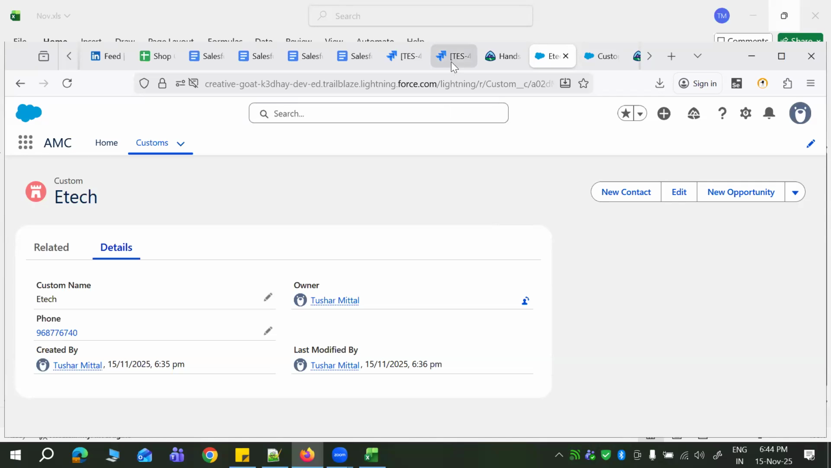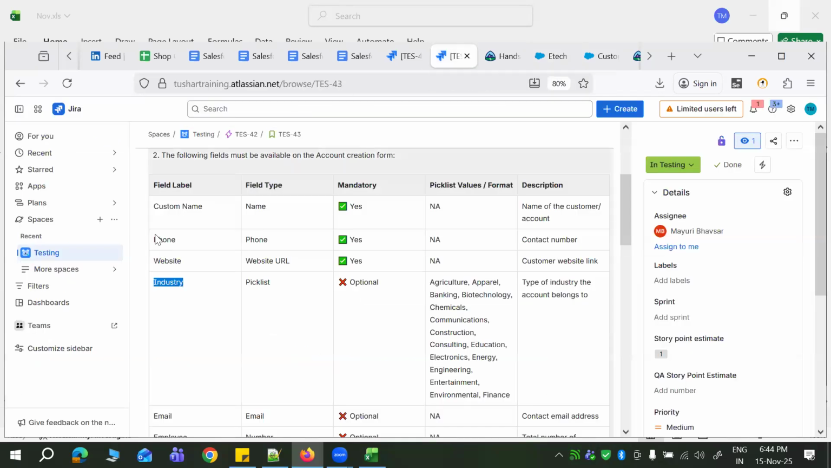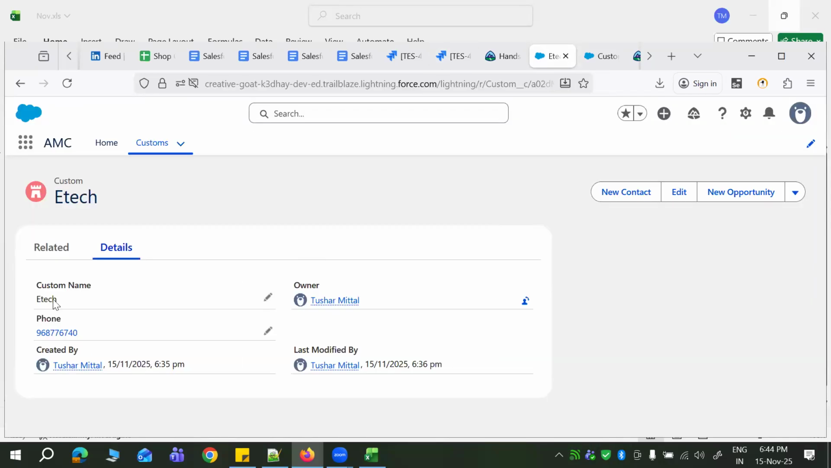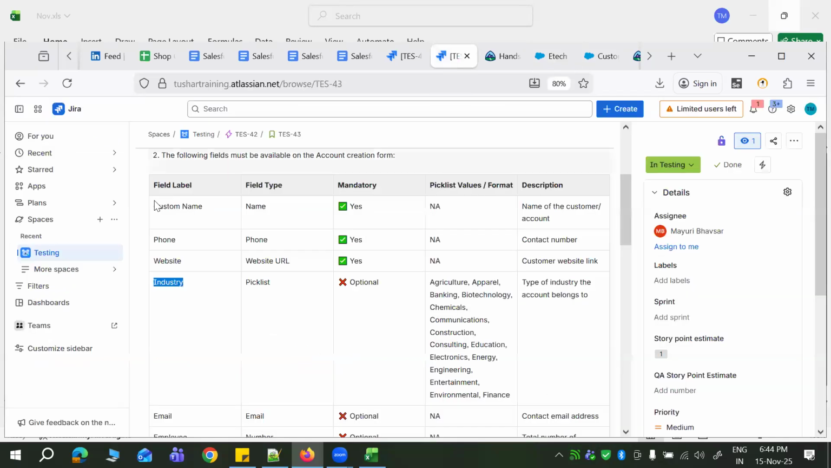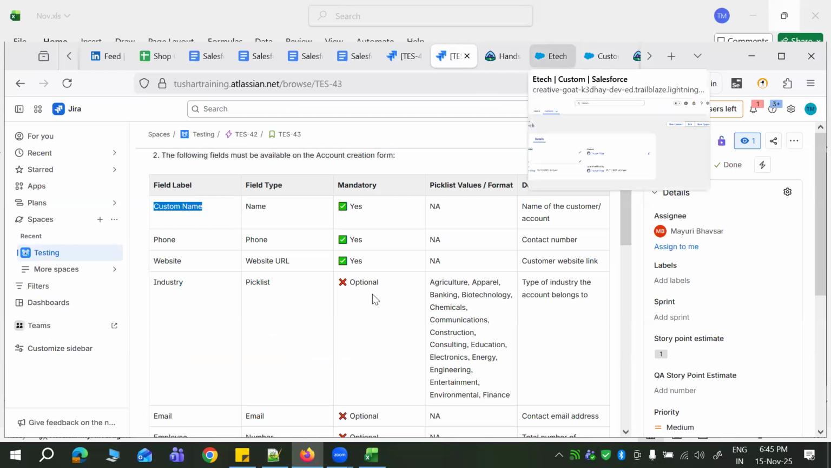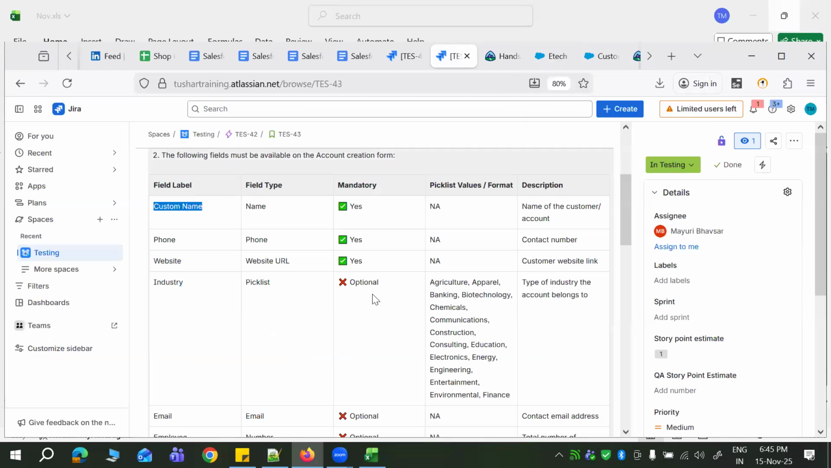In that case, we do not have to verify manually whether it's the custom name. Currently, I can verify the name is the custom name from over here, but in automation, the tool will verify it on its own. I can't explain automation fully at this stage because we are at a very beginning level. It's just a short intro only.